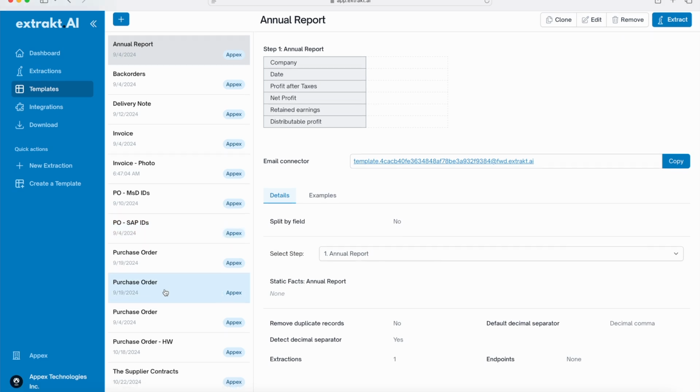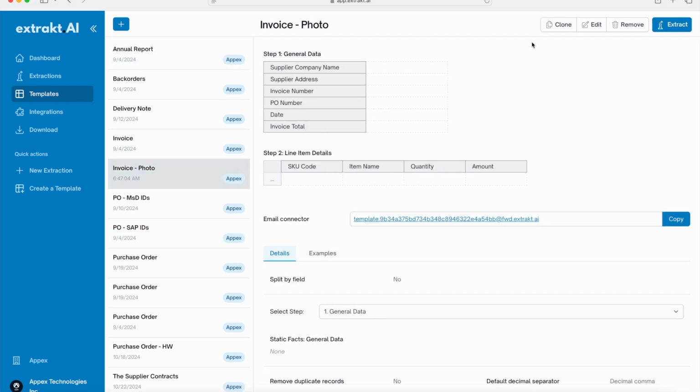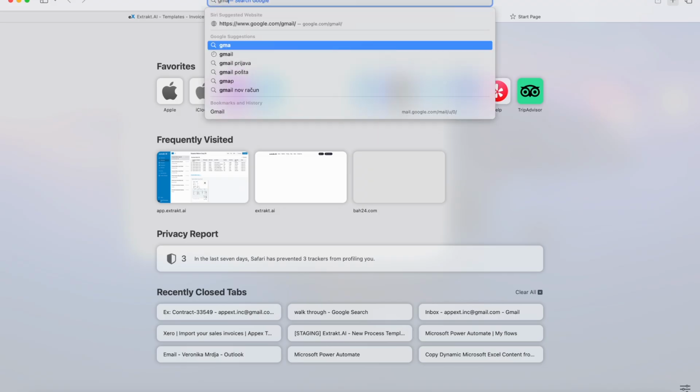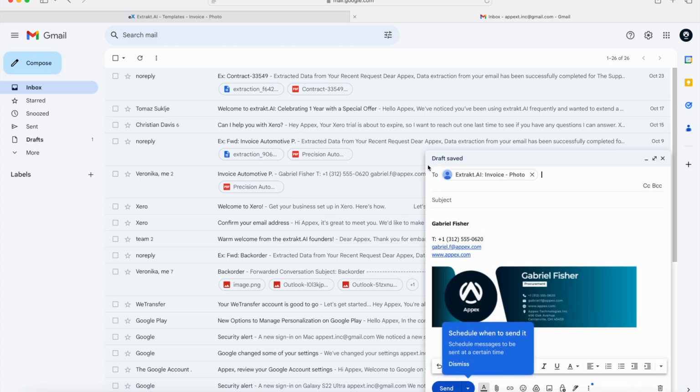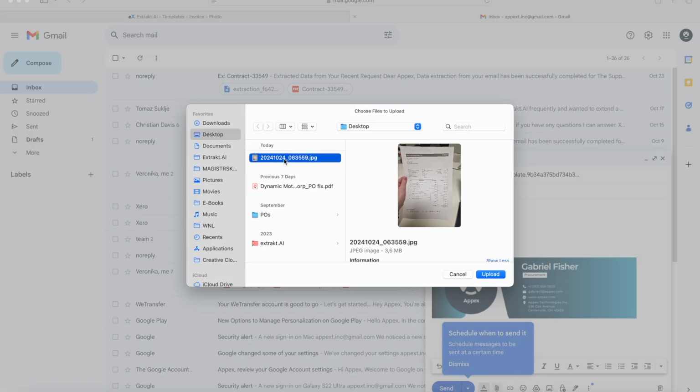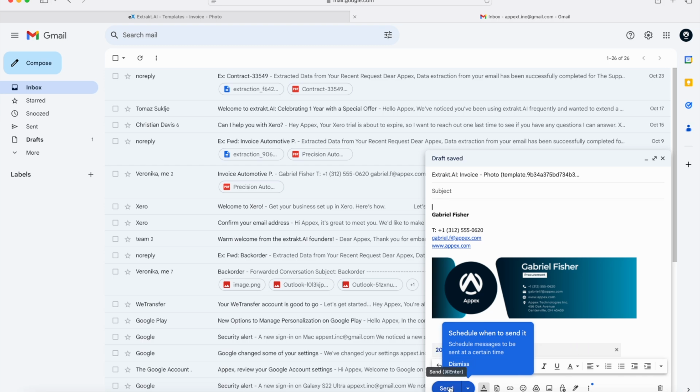The second option is to forward the email with the attached photo to this unique email address that is connected to the template. This way we will get our extraction sent directly to our email.